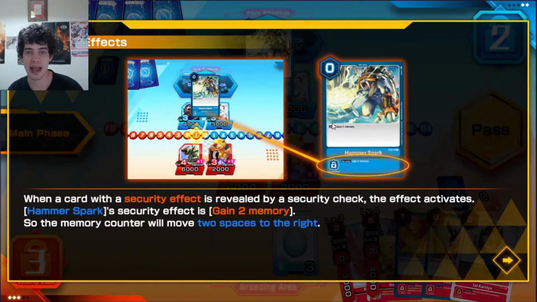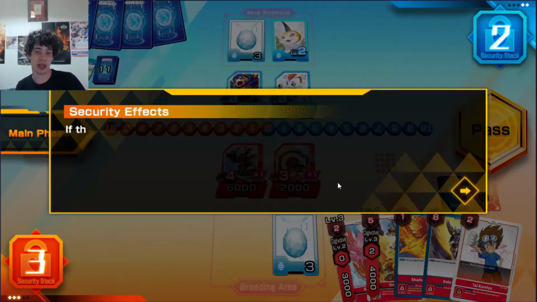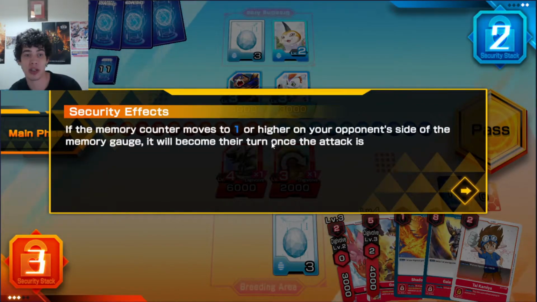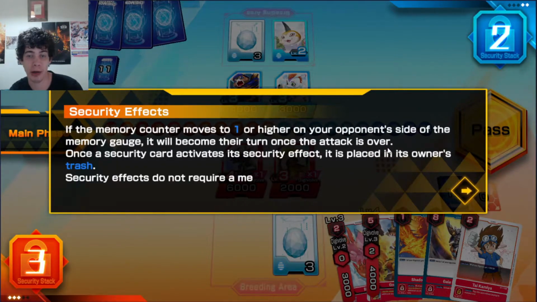Note that the main effect and the security effect are different. Sometimes the security effect will say just use the main effect. Other times it will say different text. So you've got to follow the security effect for what it is. If the memory counter moves to 1 or higher on your opponent's side of the memory gauge, it will become their turn once the attack is over. Once a security card activates its security effect, it is placed in its owner's trash. Security effects do not require a memory cost to activate.